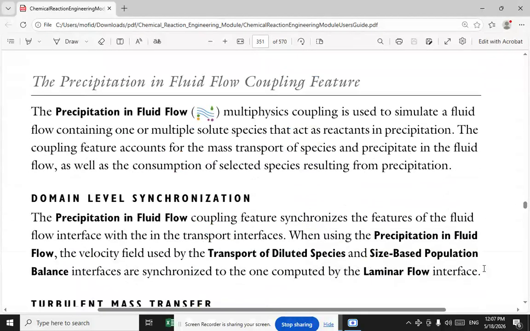Now I want to go through the precipitation in fluid flow coupling feature. The precipitation fluid flow multiphysics coupling is used to simulate a fluid flow containing one or multiple solid species that act as reactants in precipitation. The coupling feature accounts for the mass transfer of species and precipitate in the fluid flow as well as the consumption of selected species resulting from precipitation.